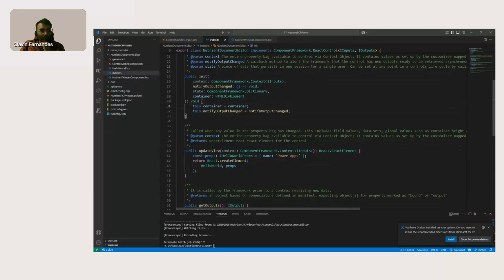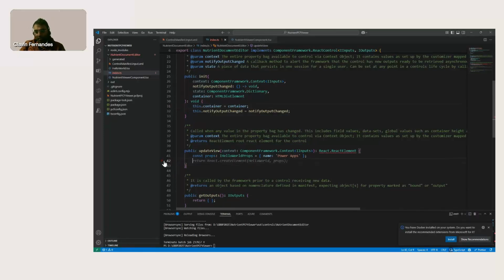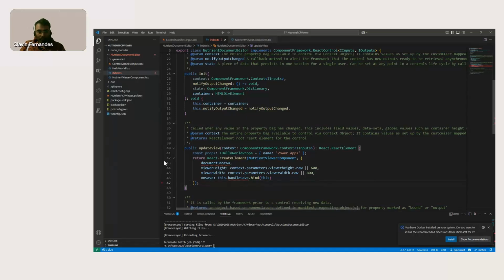Right? Now coming to the update view method, I'm going to paste in some code out here, okay? And then we'll talk about that. So first, the create element. I want to use my Nutrient element out here. What I'm going to do is X out of it and say I want to use this particular element.